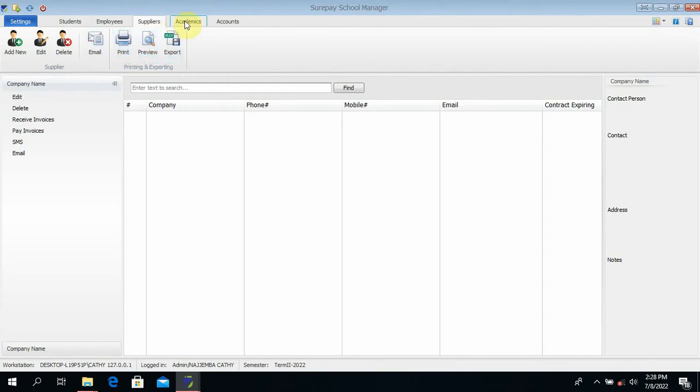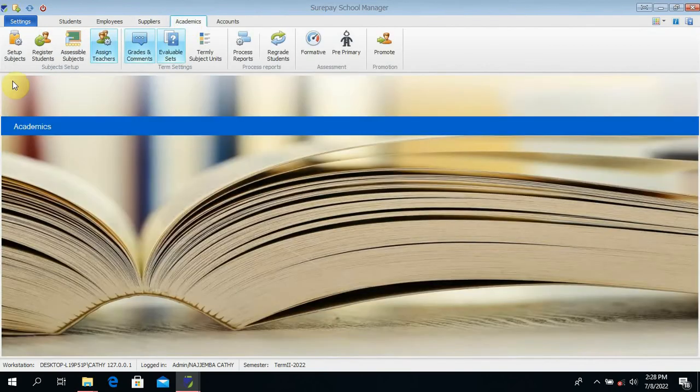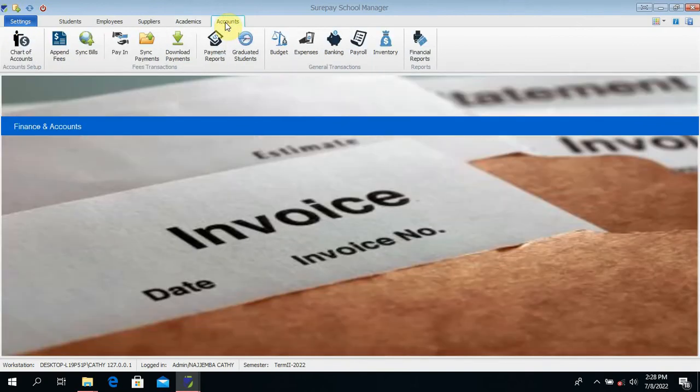Yep. Covered academics. We've set up the subjects for the school, registered students on the system, assigned teachers, and assessed subjects which are to be done to the school. So you can make a visit to the previous tutorials in case you missed out. So right now, today we are looking at the accounts section.